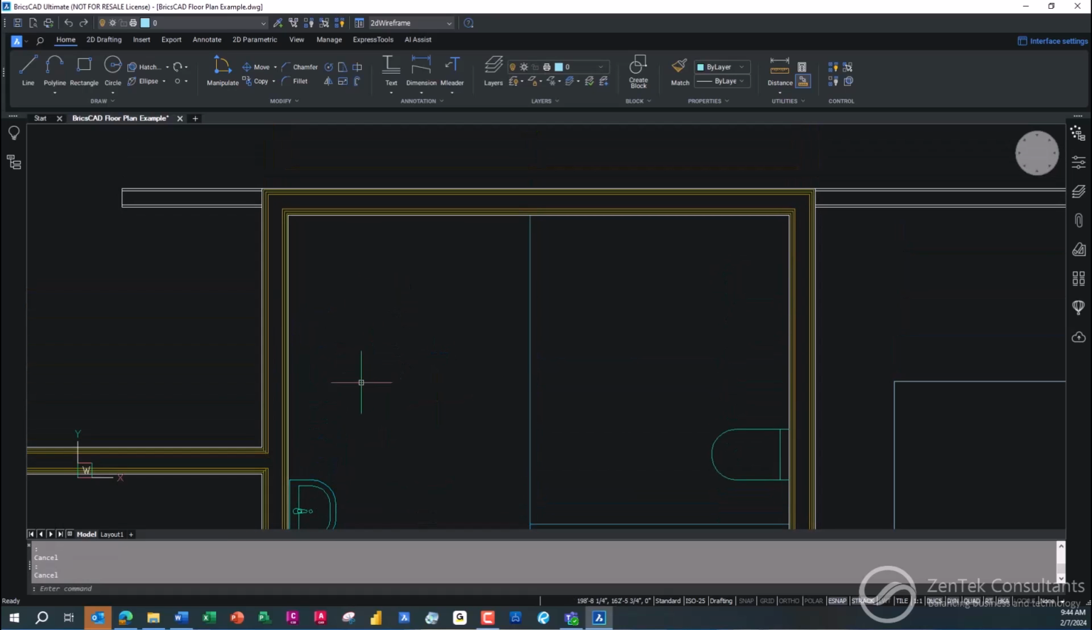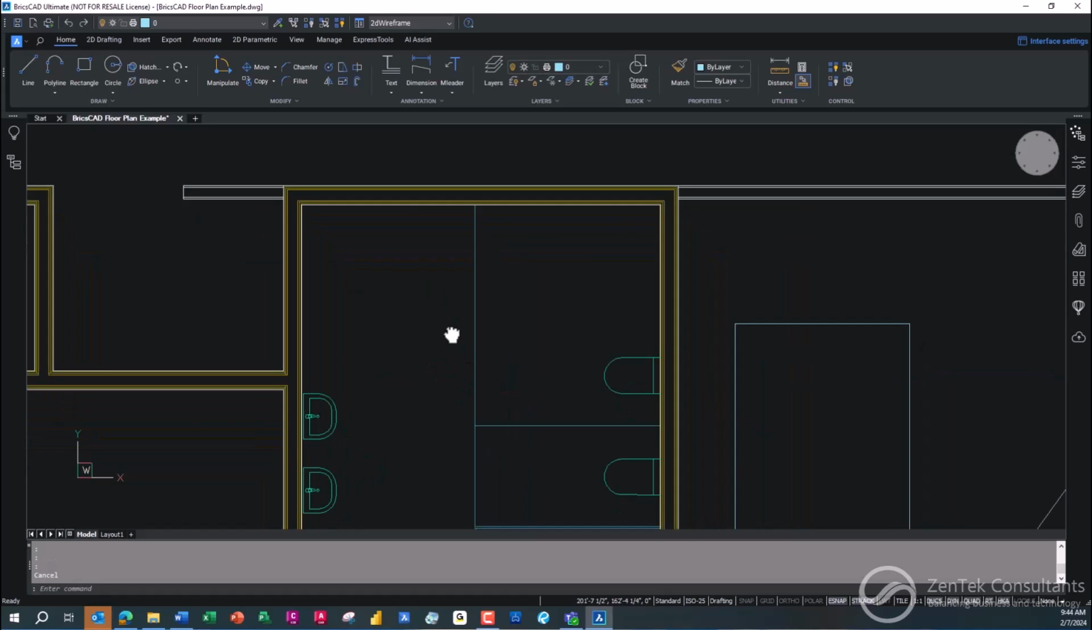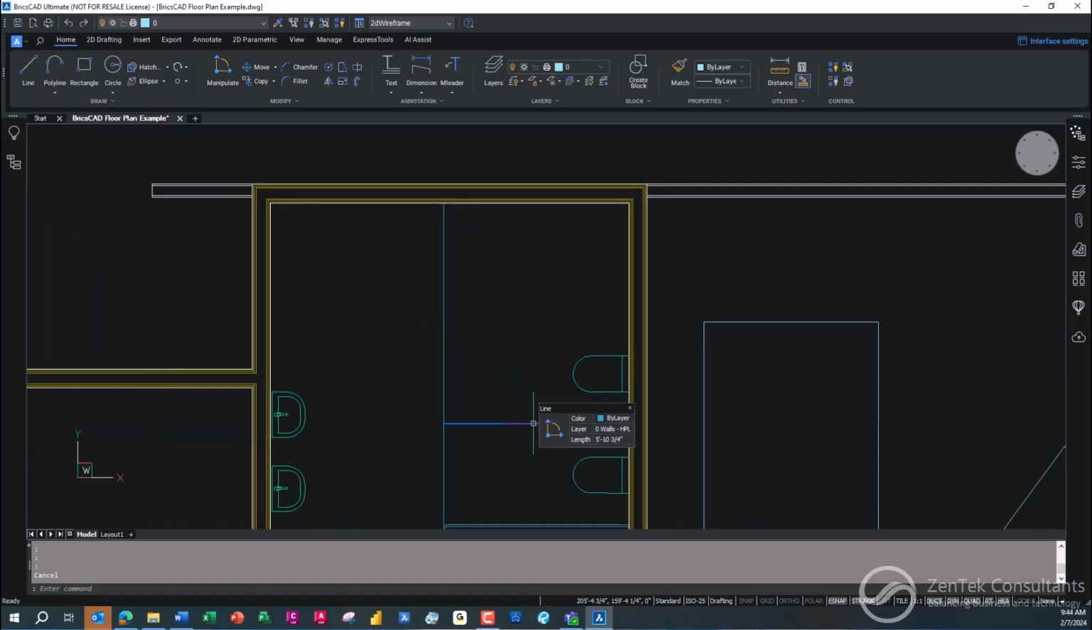I can take any two lines. If I want to go from this line to this line, see, 5 feet 6 inches. That's my distance. Now you notice that when I do these, I can actually go in and change and edit this. So if there's an issue with any of these items, let's say I want to measure from this stall line to the wall, I'm just going to go from here to here, and you see it's 6'10½".